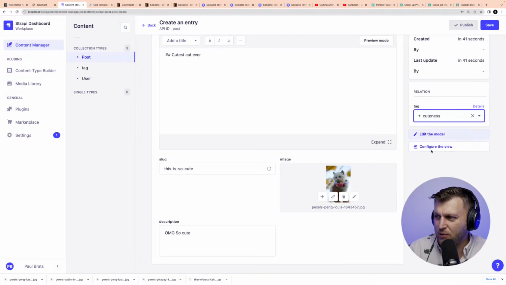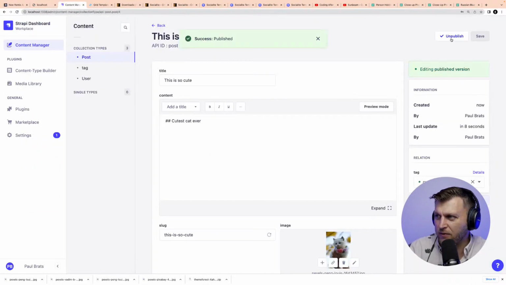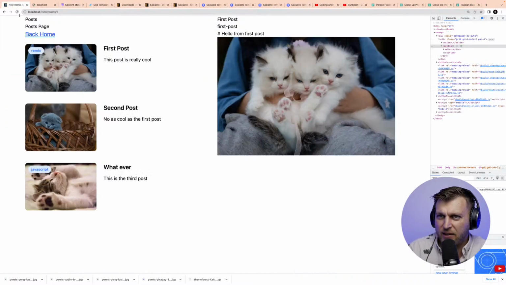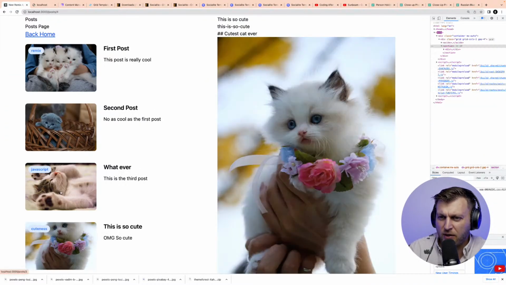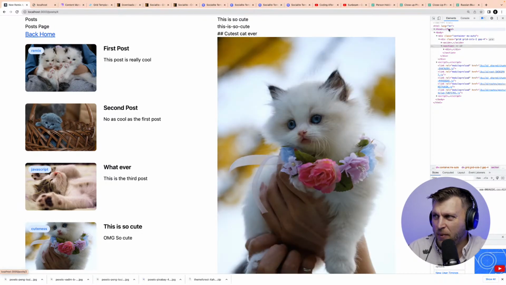Let's add a tag, cuteness, save. And now when we go to our app, refresh. Oh, I didn't publish it. Always forget to publish. And now let's publish. Check this out. Boom. Look at that. And we got our data. We got our cuteness. This is fantastic. We're making progress.